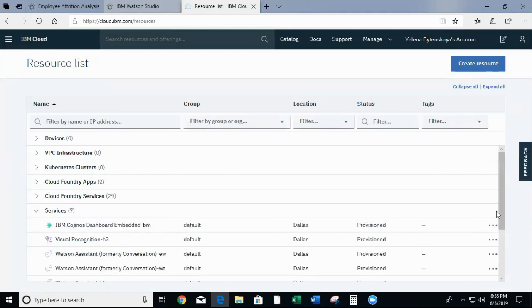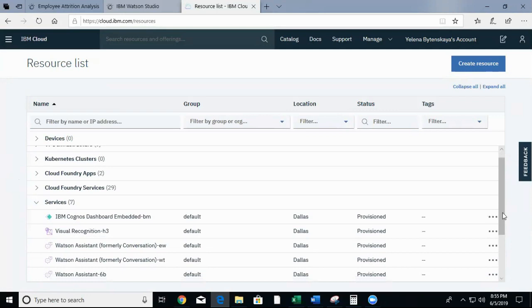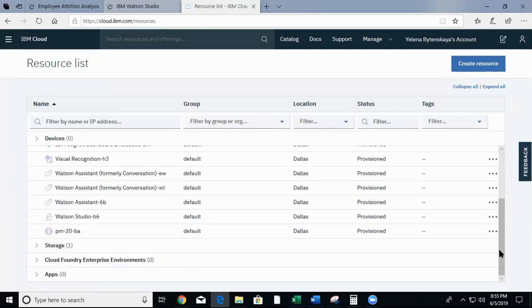Okay, so here it is, and you want to make sure that you see the Watson Studio, okay? Don't worry about the Watson Assistant because this is assignment 4, but you want to see this Watson Studio. And it's added here and it's provisioned. If it's not, then you have to add it. Sometimes it just works, sometimes it does not. So, all right?